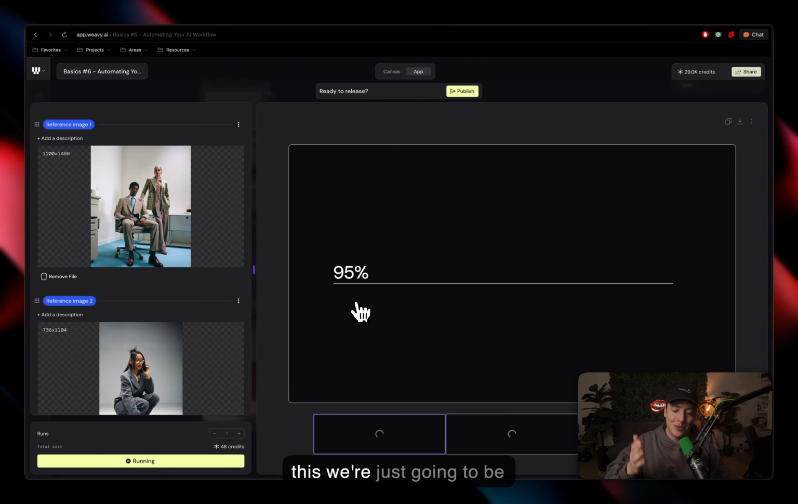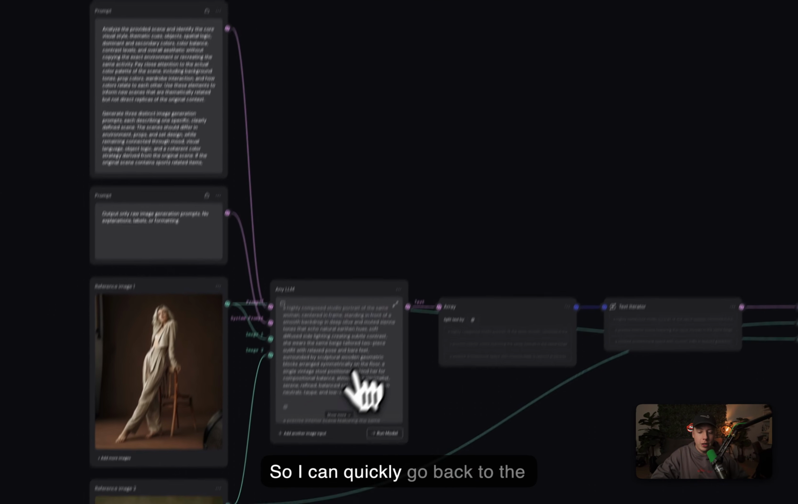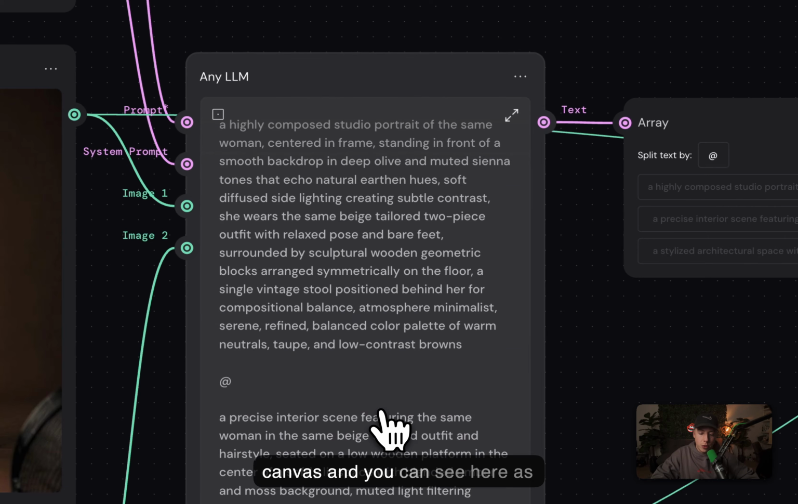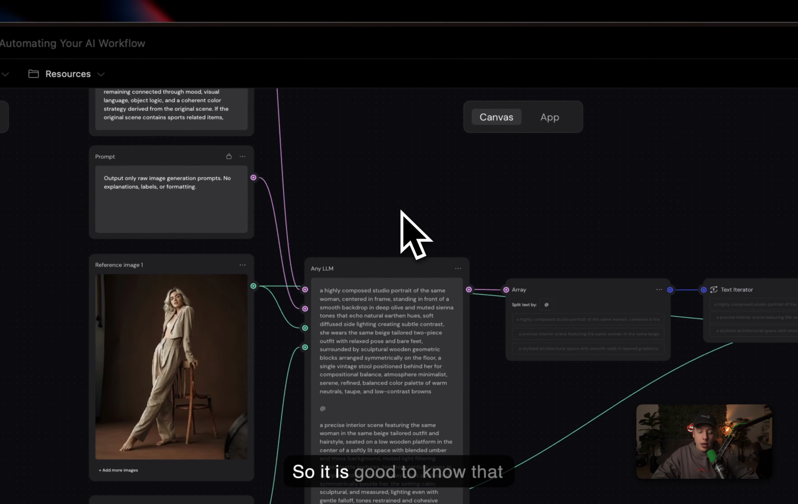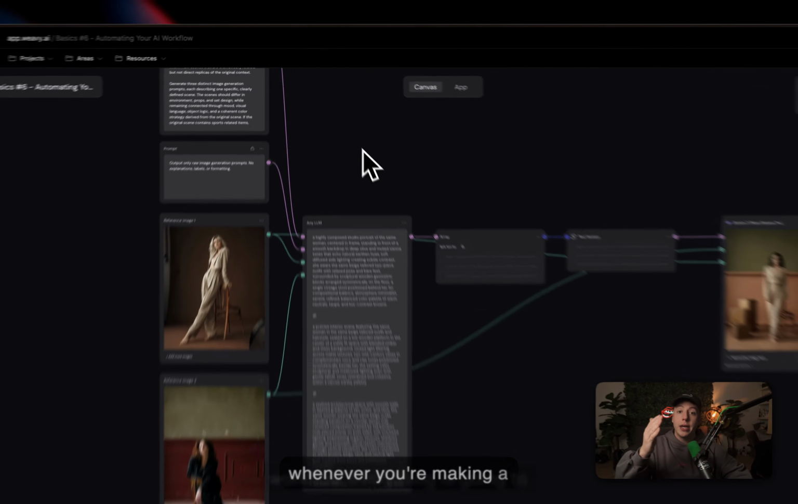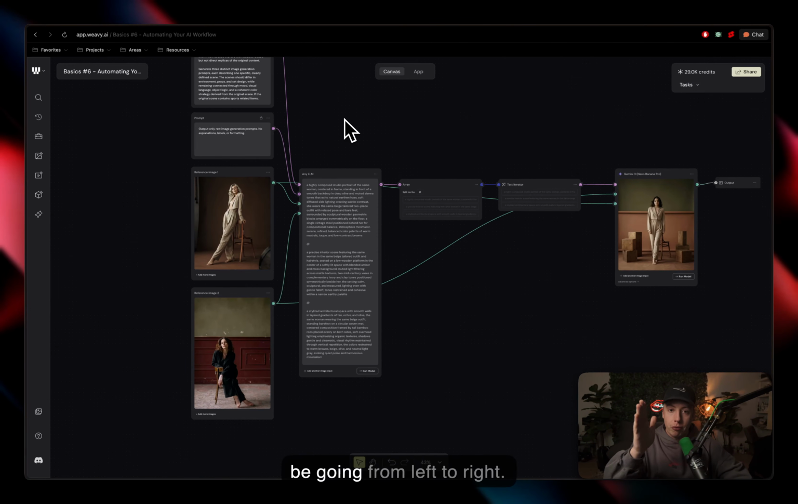And I'm not going to be cutting this. We're just going to be waiting for it. So I can quickly go back to the canvas, and you can see here as well that it changed the prompt that any LLM has. So it is good to know that whenever you're making a workflow, everything is going to be going from left to right. So it's almost like a timeline.